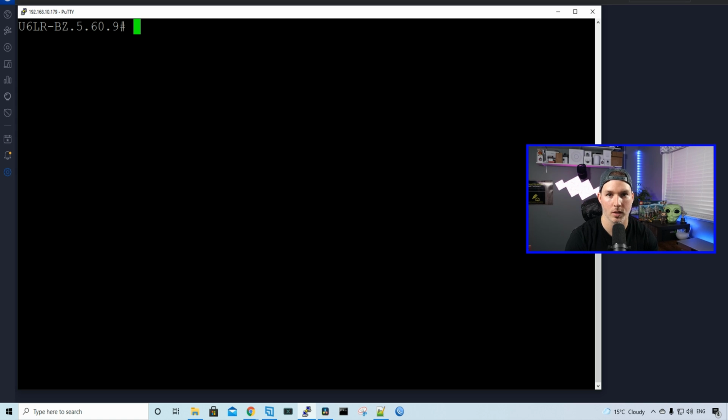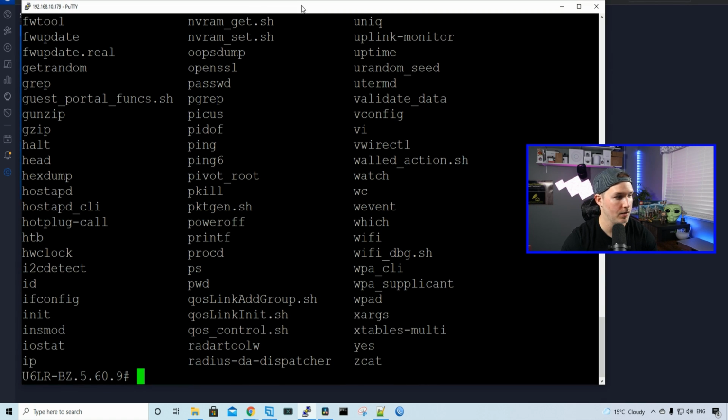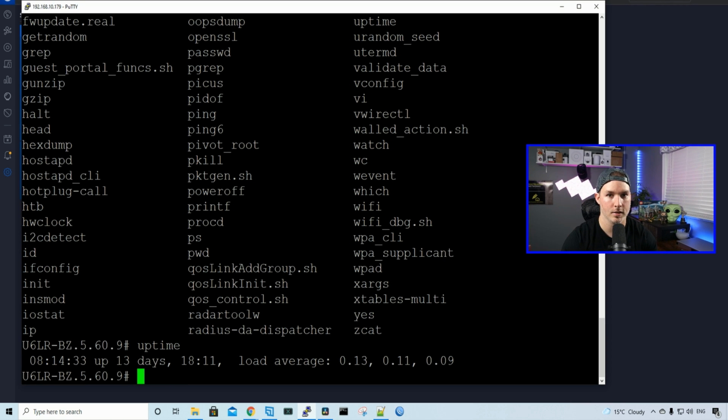But if we want to see more commands, all we do is press the tab key twice. Now you can see there's a ton of different options. We have firmware update, we have get random, we have grep, we have gunzip, we have hotplug call, we have VI, which is the text editor. We could see the uptime, so I'll type that right now. And we could see this access point's been up for 13 days, 18 hours, and 11 minutes.